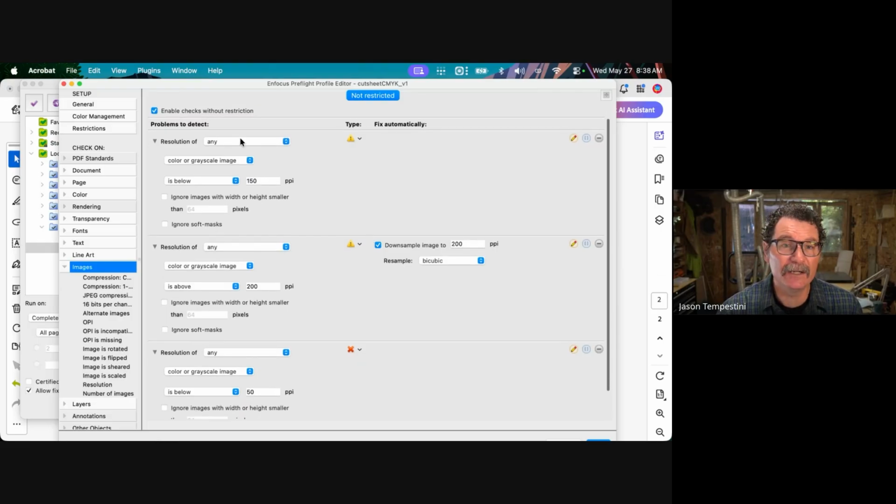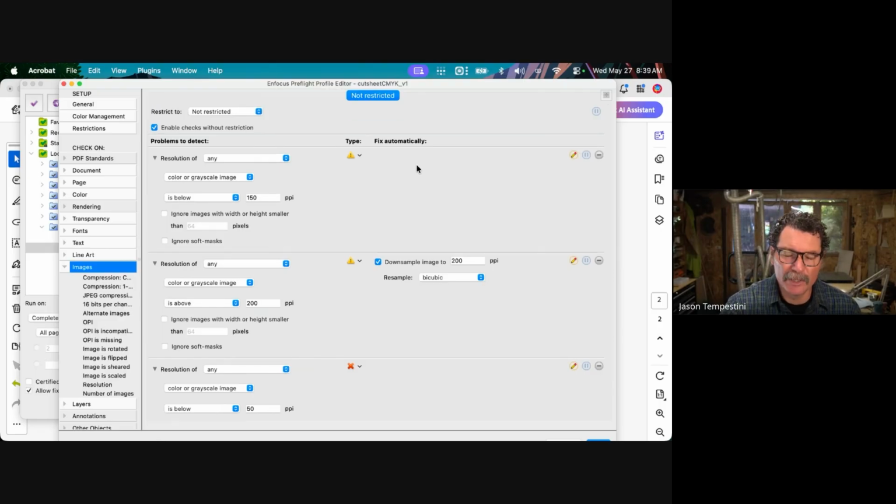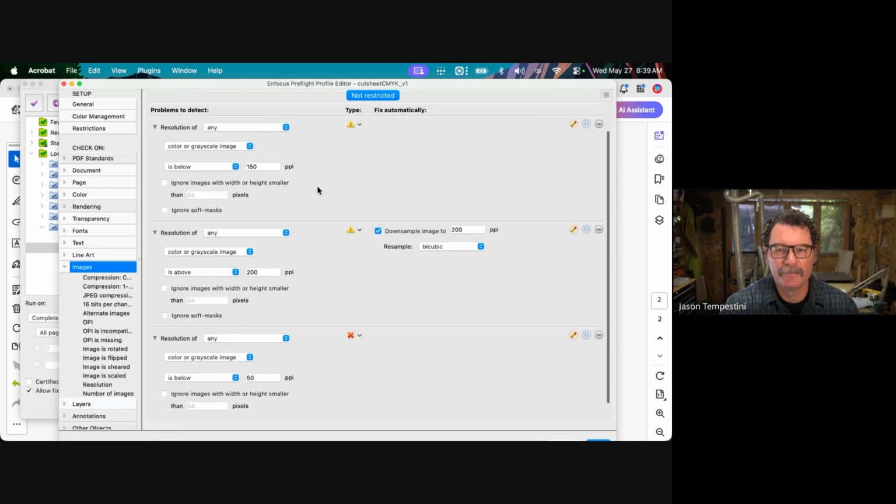So standard: if an image is below 150 PPI, I want to warn it. Warn it? Why aren't you just fixing it? Why aren't we rejecting it? Because 150 PPI might be fine. Maybe it's not stereo equipment. Maybe this client always sends in low resolution art and they never fix the files. You're just going to have to cope with it. I just want to give you a warning.